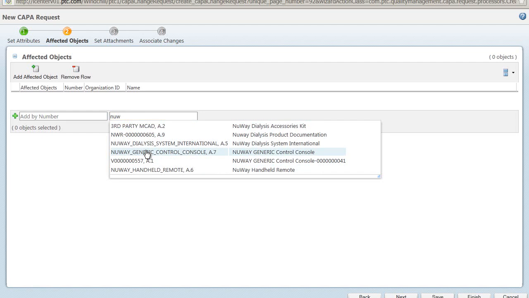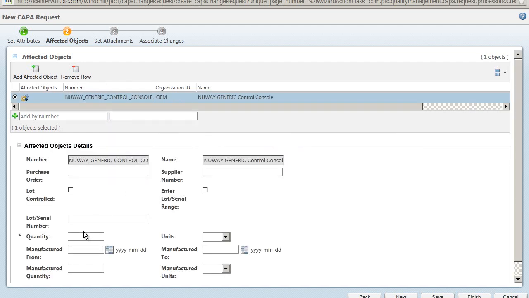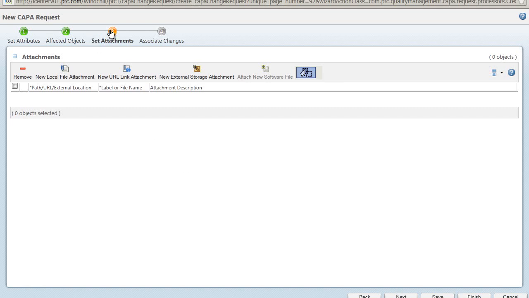I'll just pick a part or an assembly here for demonstration purposes. We can put in how many quantity or different lots. We can have lot date ranges to capture the containment of that particular product or document related issue. As I'm navigating through to the attachments, this is where I can drag and drop right out of my desktop, if you will, any files or pictures, emails, and capture that supporting information relevant to the CAPA.